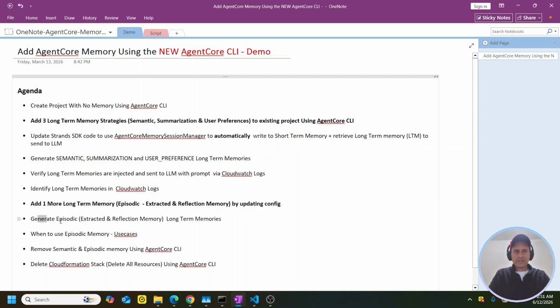Then, this is just adding the episodic strategy, and then we're gonna generate the episodic long-term memories. We're gonna create conversations to generate them. Then I'm gonna show you when you should use episodic memory, use cases, and AWS official recommendations.